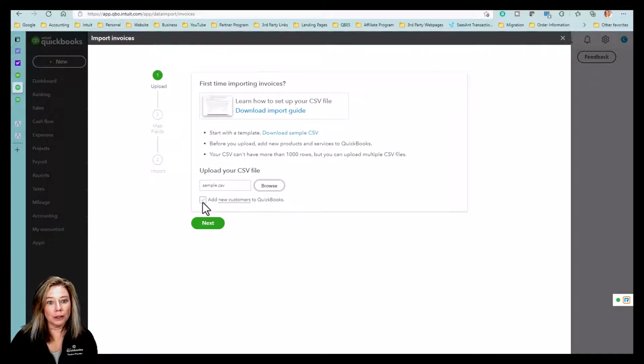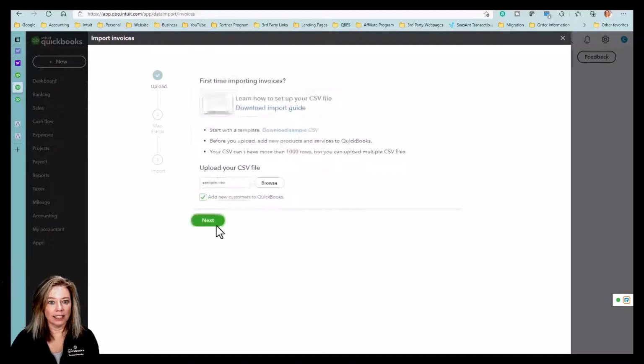If you have new imported customers without setting the proper currency, QuickBooks assumes the currency is United States dollar. If you have multi-currency turned on, you can import invoices in foreign currencies. If you have new customers that don't already exist in QuickBooks, select the checkbox under the Browse button. Select Next.